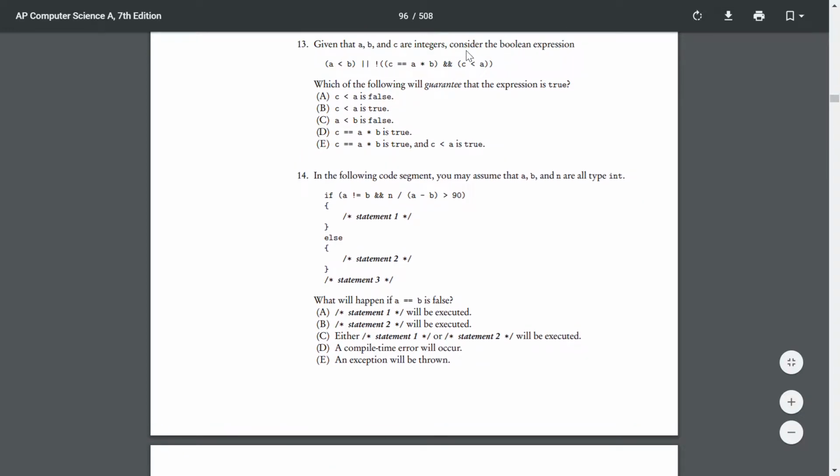Given that A, B, and C are integers, consider the Boolean expression. Which will guarantee that the expression is true? Well, let's see. So let's say C is less than A is false. So this is false. That means that since this is false, this whole thing would be false. So since this whole thing is false, it's going to turn it into true. And since one of these is true, we know that the whole thing is going to be true. So we know that it is A automatically right off the bat because of the chain effect that it has.